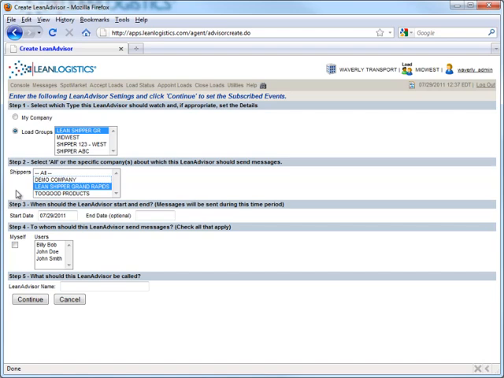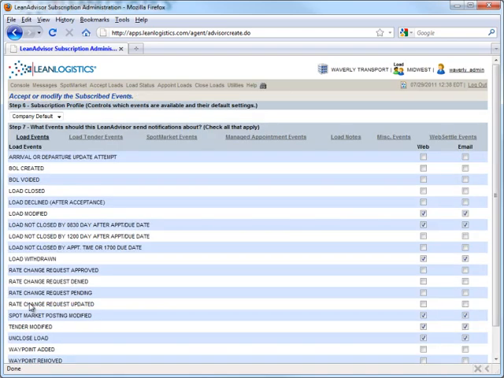Step 4 allows a user to create an advisor for multiple users, though generally a user should only check the Myself box. In step 5, enter a descriptive name. Shipper name or specific event category can be used. Clicking on Continue will take you to the listing of events to which you can subscribe. Notice the 2 columns listed on the right, Email and Web. As a best practice, we suggest that any event that you check to receive by email should be checked to receive as a web message as well.